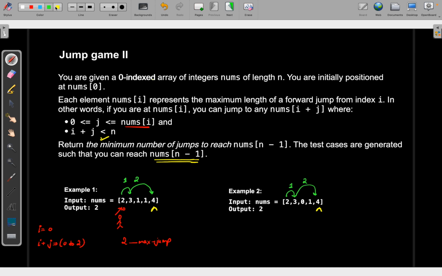Other ways to reach the end: if you take one jump here and then a 2-step jump, so you will be here, and then a 1-step jump here, right? So there is one more way, that is a total of 3 jumps. If you take a 1-step jump again and again, the maximum number of jumps you will take to reach here is 4. The number of jumps in the previous way is 3. But we need to find the minimum number, that's why the answer is 2.